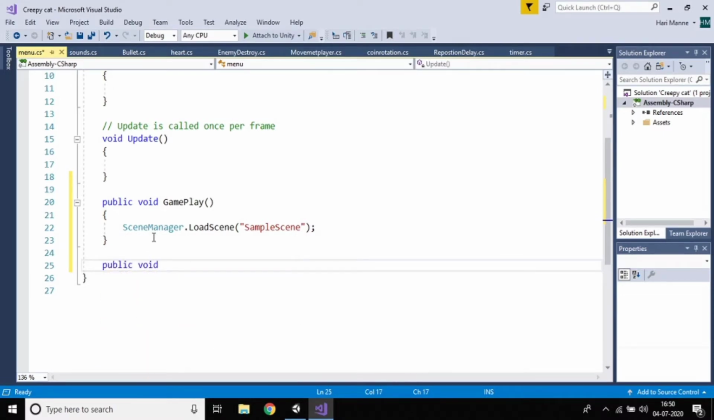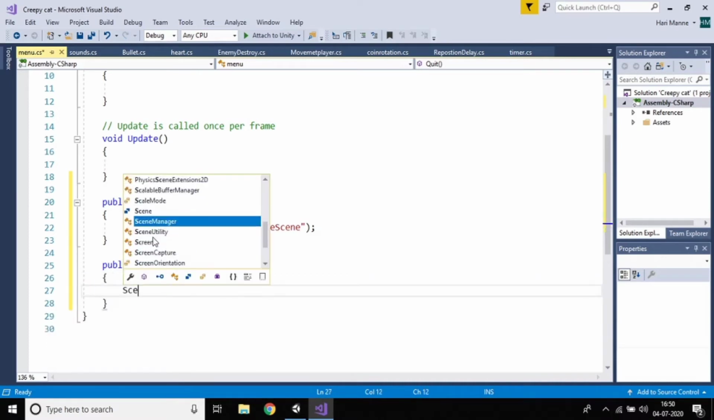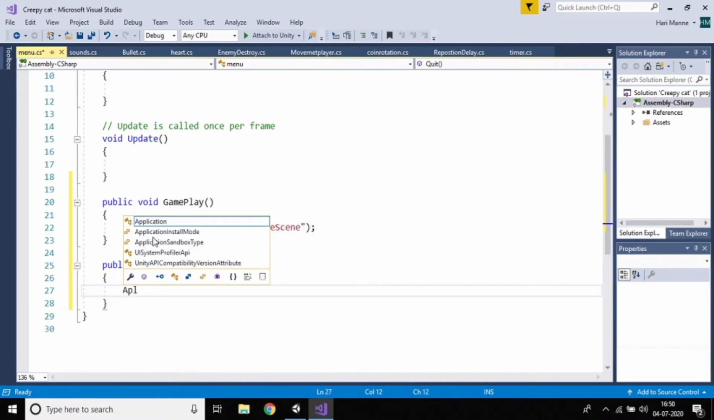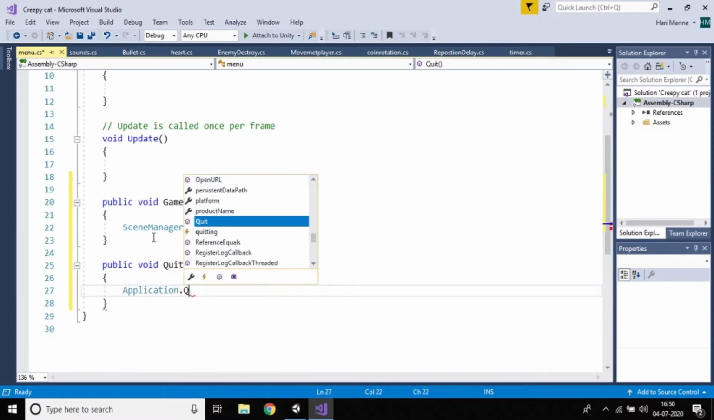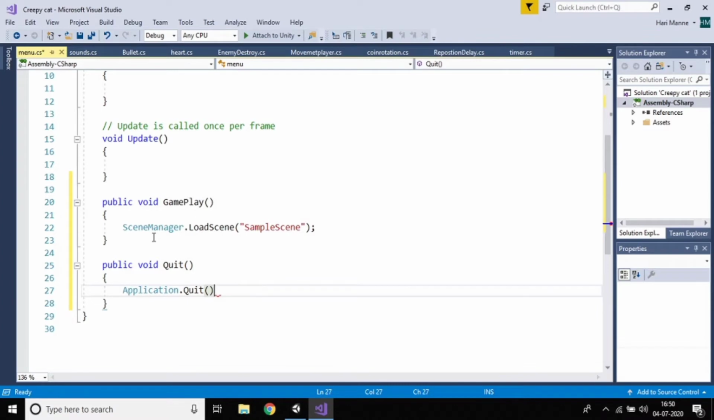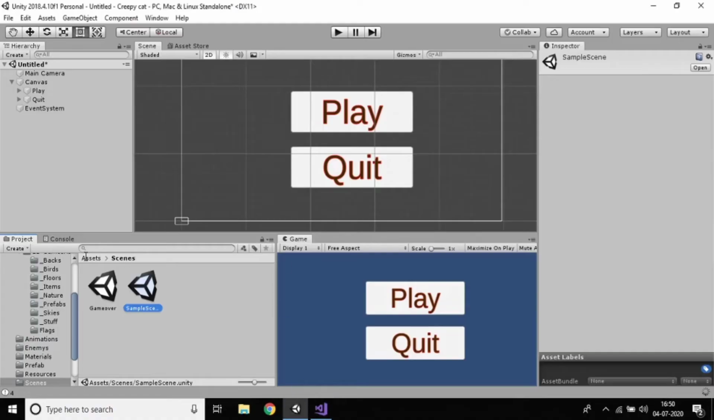The next one is to make another function, public void quit. Here, SceneManager dot, no, we can't. Nothing to write, just make it Application.Quit, and better to name it quit game. Just Ctrl S, and now just add this script to the canvas.